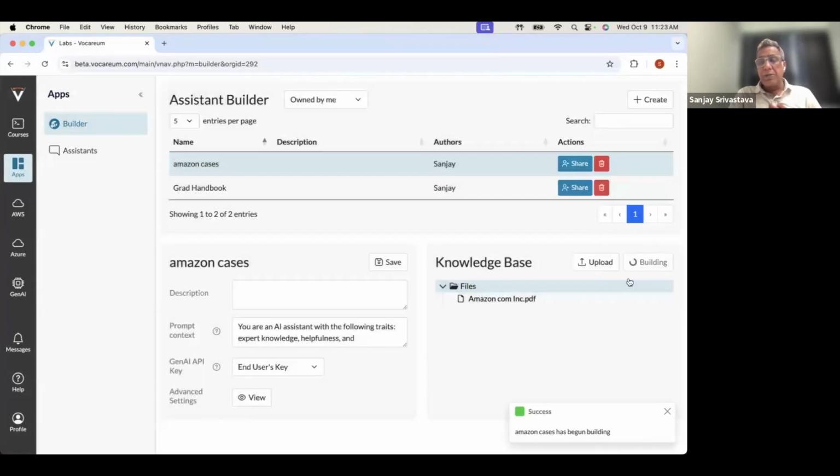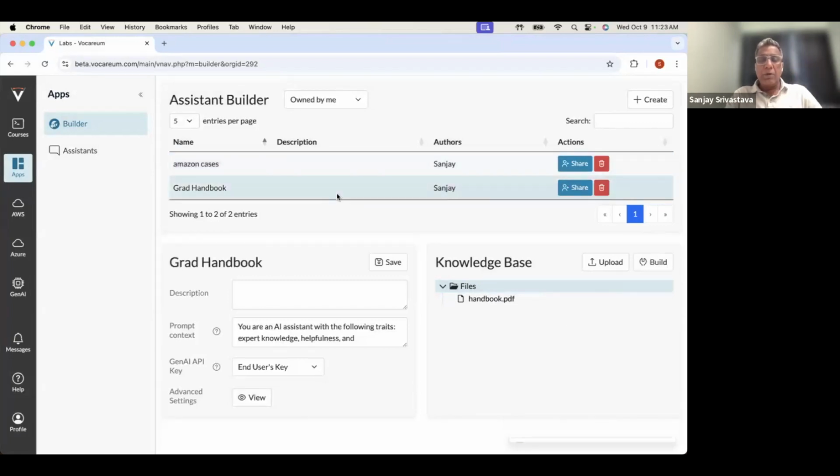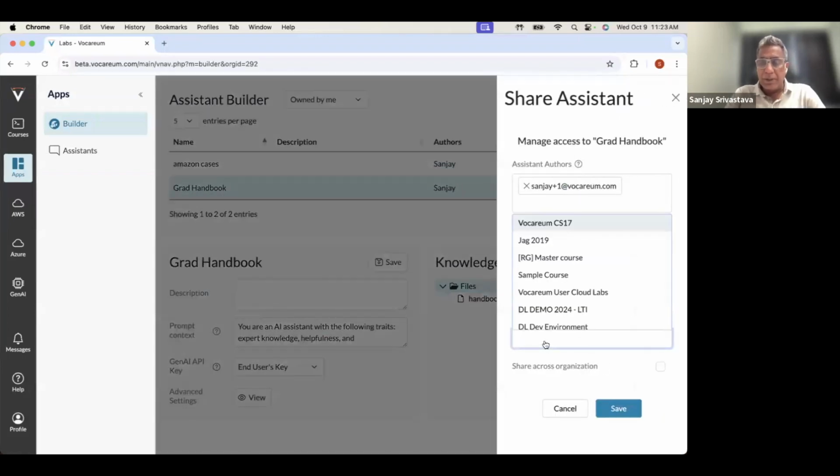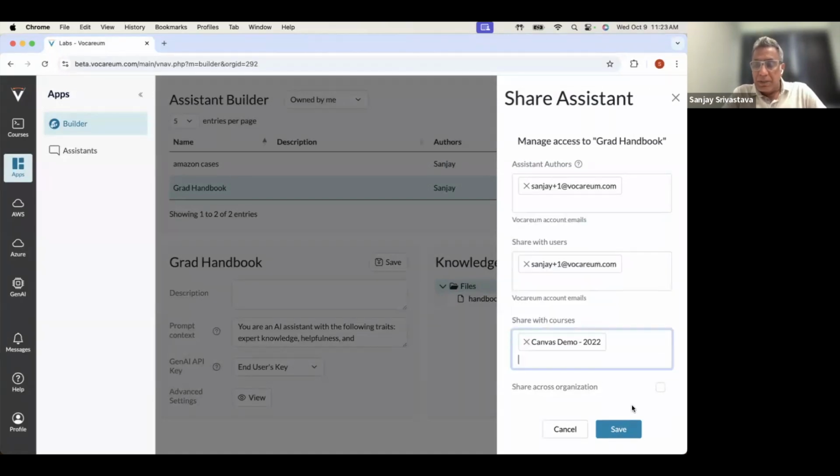Now it's going to go ahead and do indexing. It can take a minute or so. So while we do that, I'm going to go back to this assistant which I was showing you, and I'm going to go ahead and share it with the course, which I was just doing a demo here. So I'm going to share with Canvas demo 2022. Let me go ahead and save it.